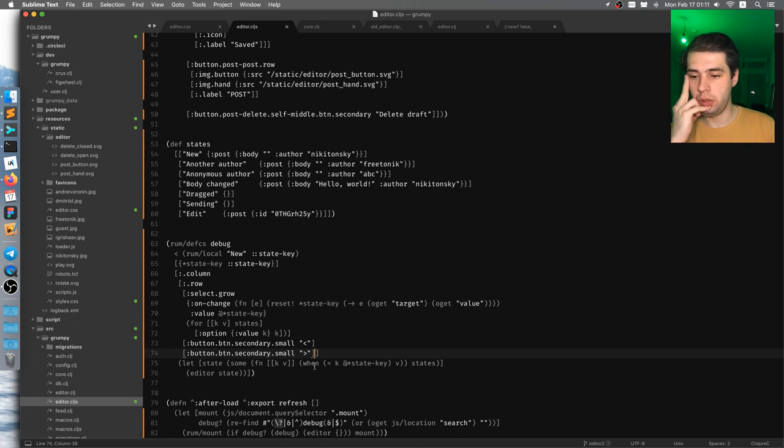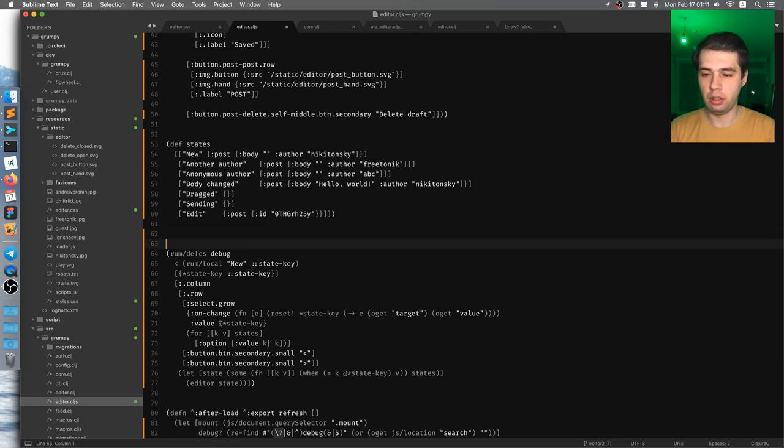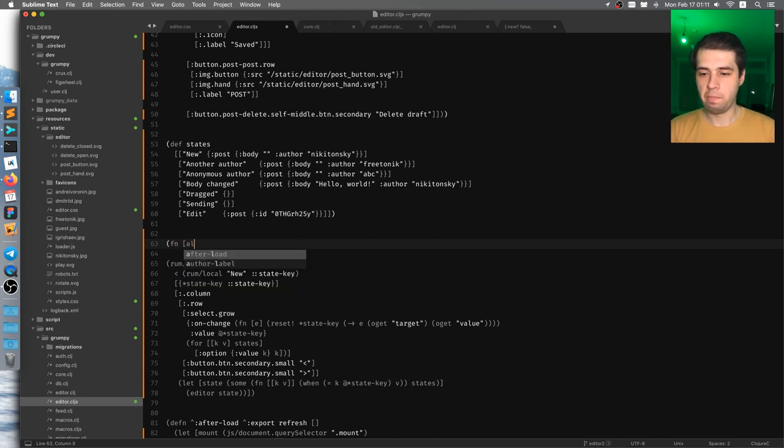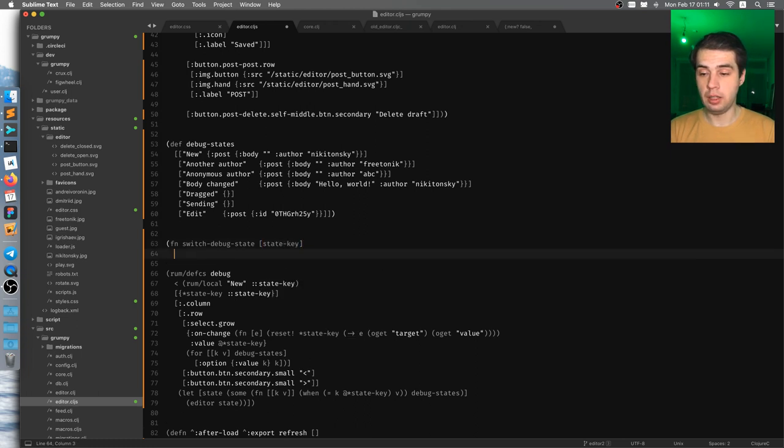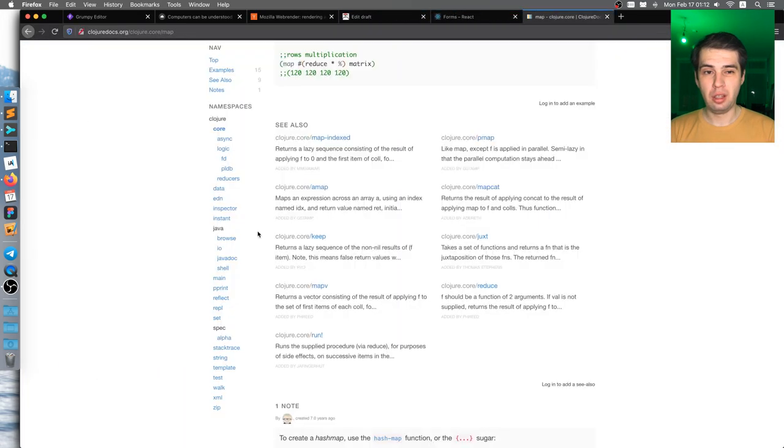We need some functions though for that. Yeah, let's write it. Switch state, switch. Okay, let's call them debug states. Yeah, this is probably better. Okay, debug states, and what we need, you know about debug states already, what we need is state key. So first thing, we need an index, right? So let index, and we need delta. Okay, so the first one is delta, and what we need is index.